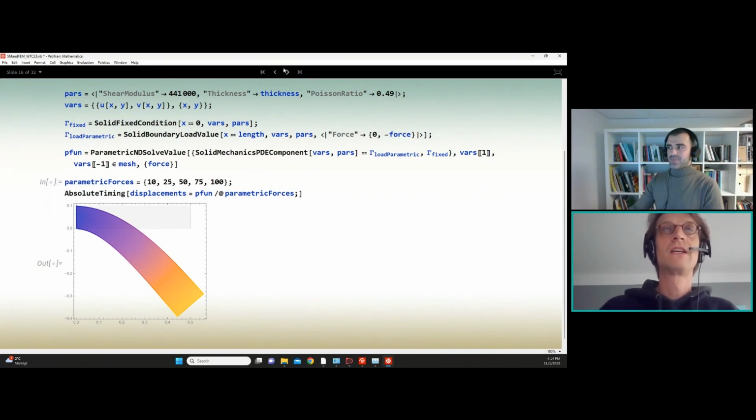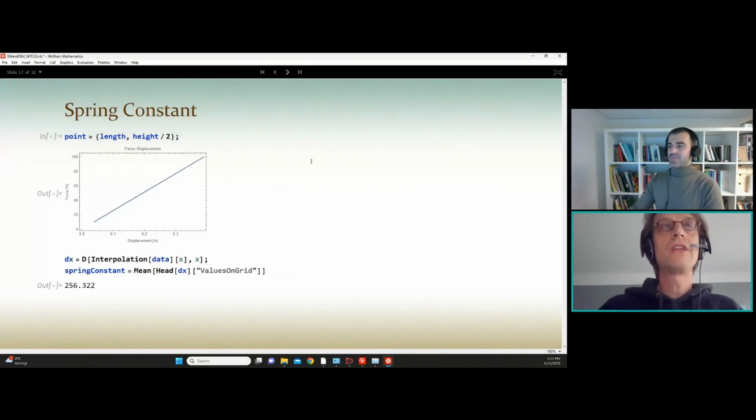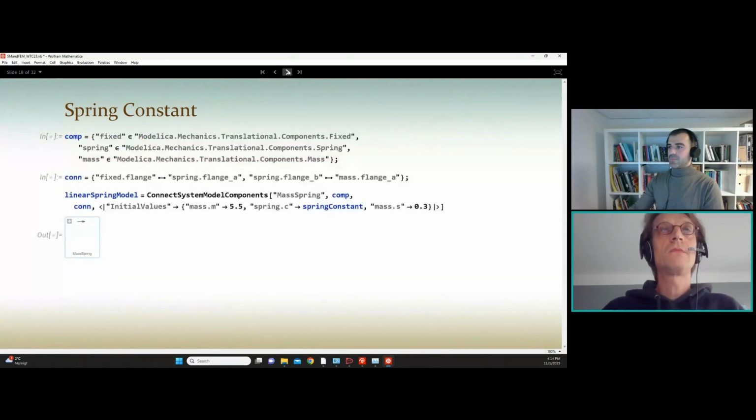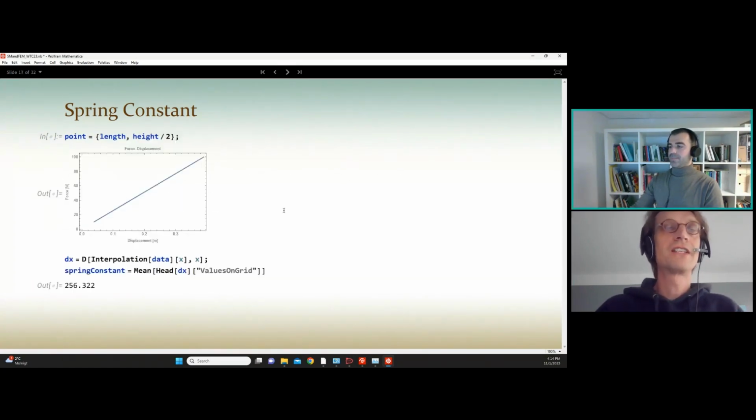Next slide. What we can do now is look at a specific point on the tip of the beam. So for a specific force, we have a specific displacement. And because we used a linear elastic material model, the force-displacement relation is linear. So that's a good thing. To compute the spring constant, we create an interpolating function of the data that we have and find the derivative of that data, and that gives us the spring constant.